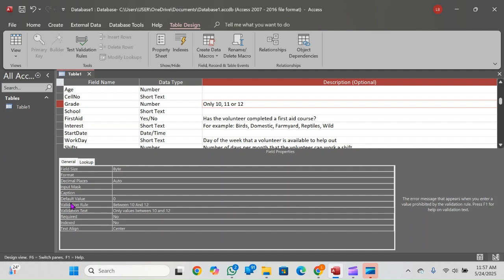So the validation rule is that the user only enters values between 10 and 12, and the validation text, that is what would pop up for them, would be that only values between 10 and 12. So if they wanted to type in 9, for example, this validation text will then pop up. Let's see if that works.